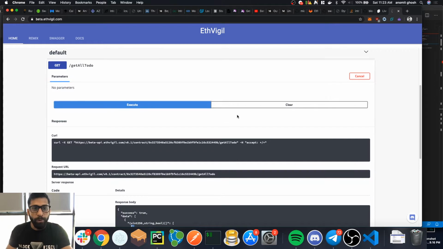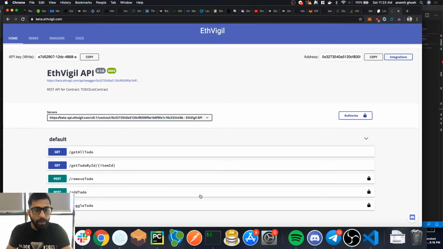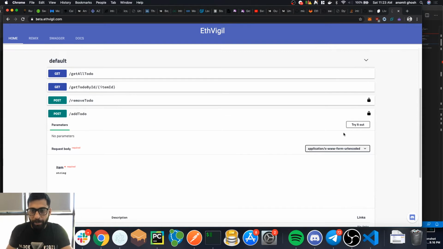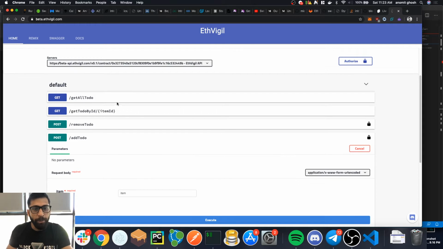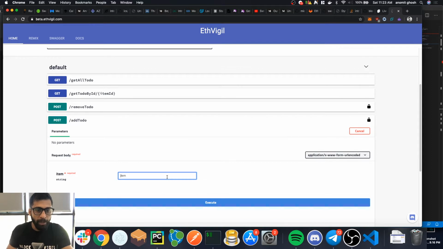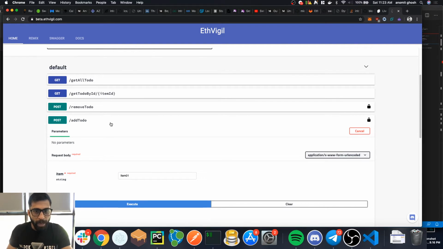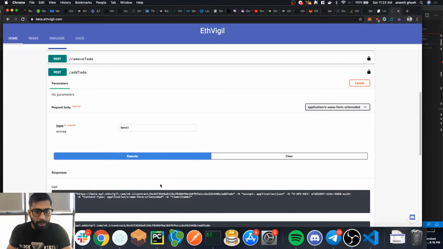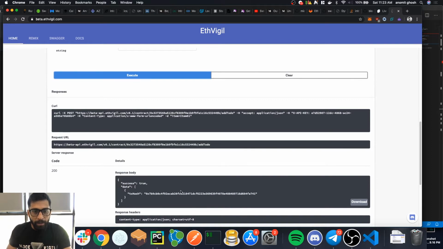I want to show you what would happen if you have a couple more to-do items in the list. How would a get all to-do look like? So just give me a couple of minutes while I enter two more items. So go over to add to-do, try it out, enter an item. This should return you a valid transaction hash.